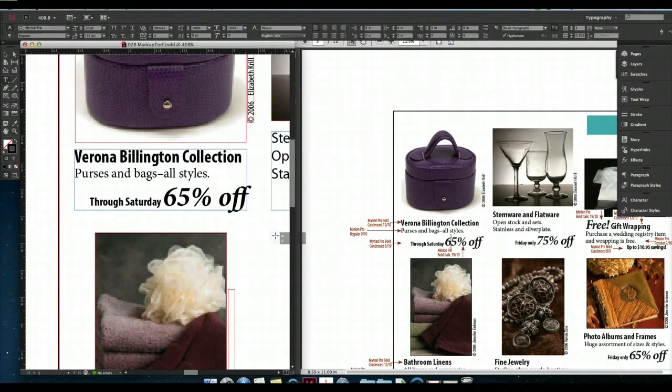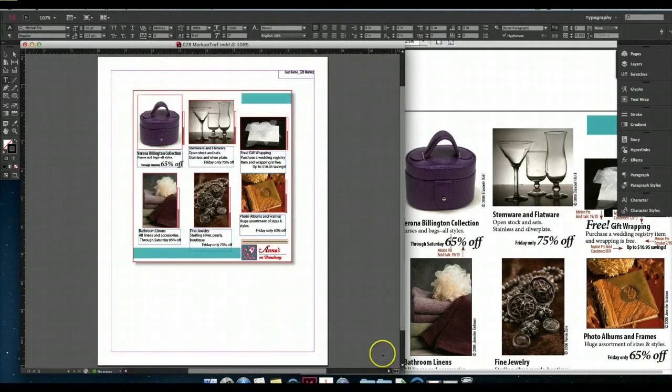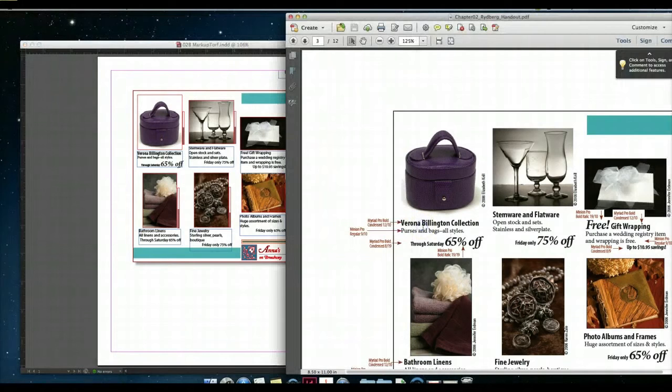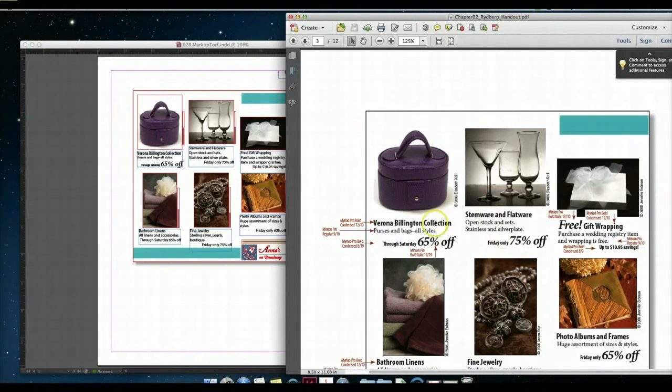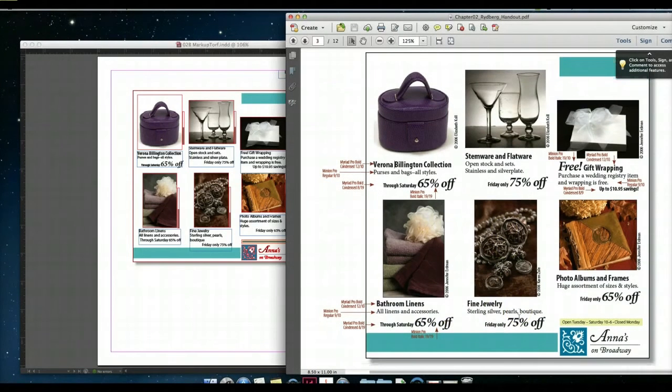Now, let me pay close attention to this because you're just going to love me for it. If I hit Command 0 and I look at this page, and I look at this page here, notice that the format of this one and this one and this one and this one, they're all identical, right? Everybody see that? That's why I always look at the pages before I start.